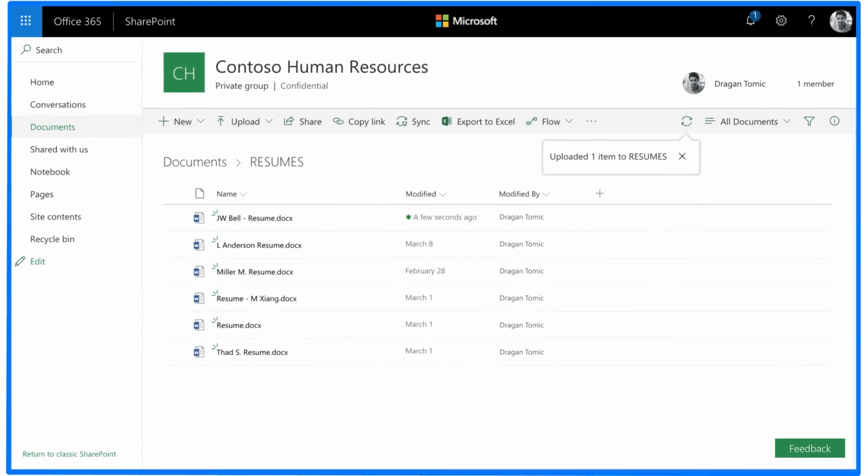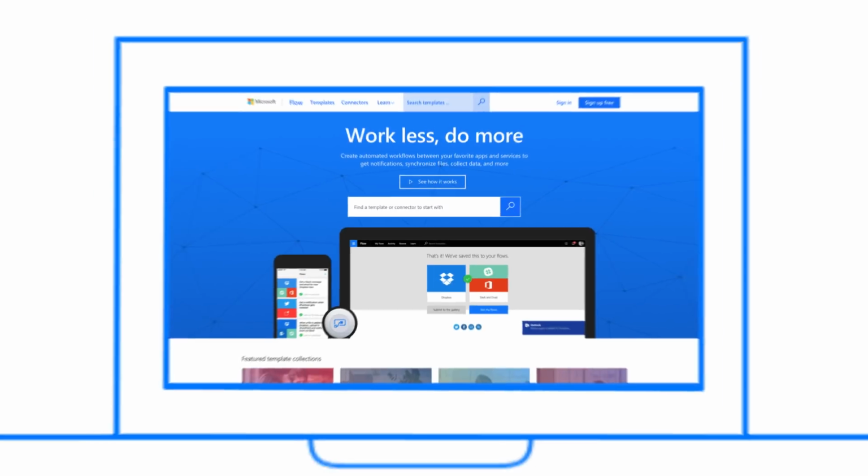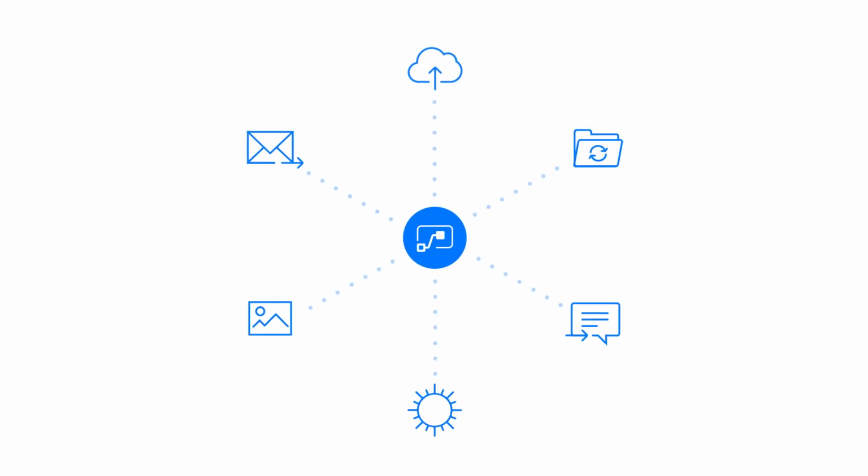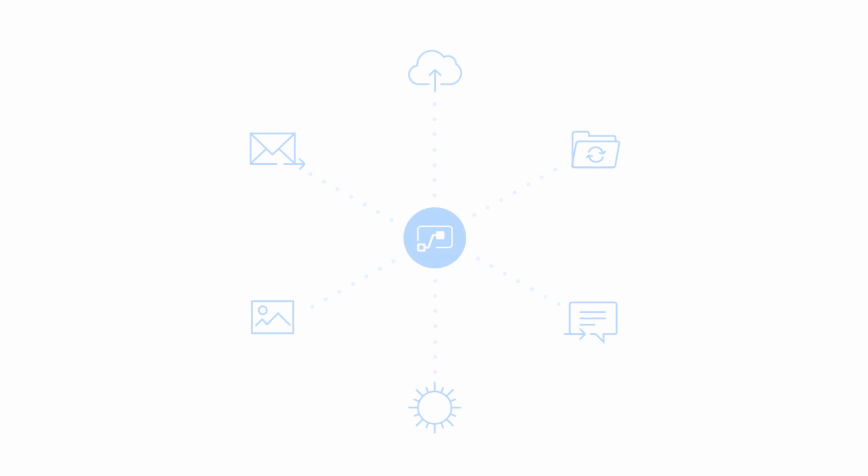Got a few seconds? Why not create your own flow right now? See for yourself how nice it is to work less and do more with Microsoft Flow.